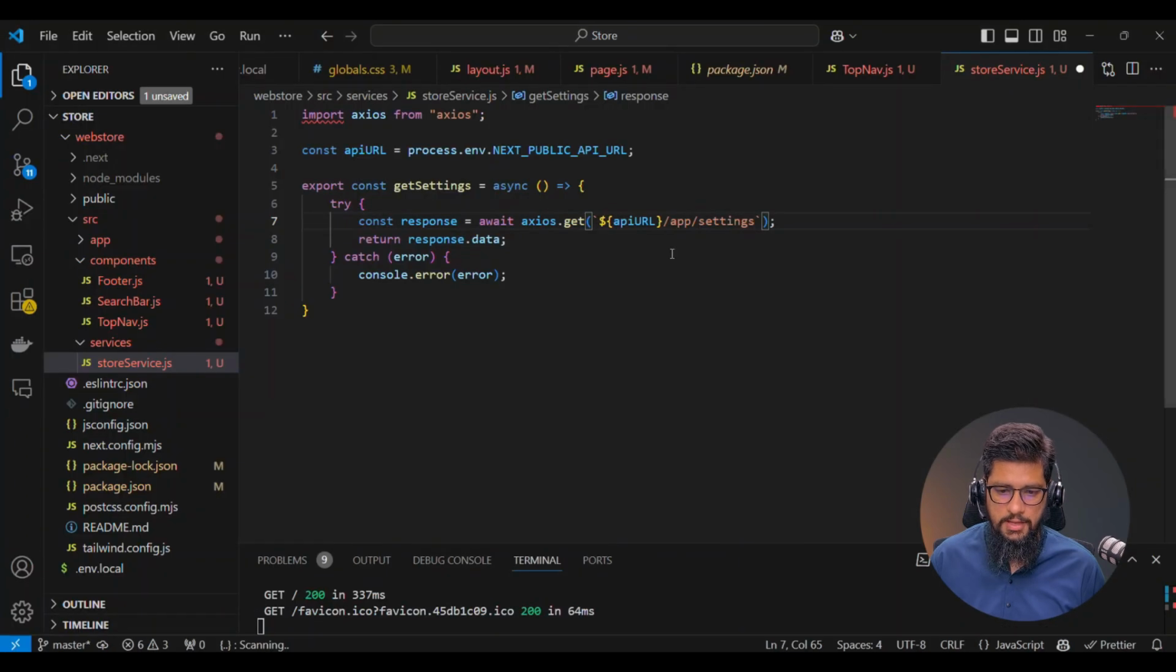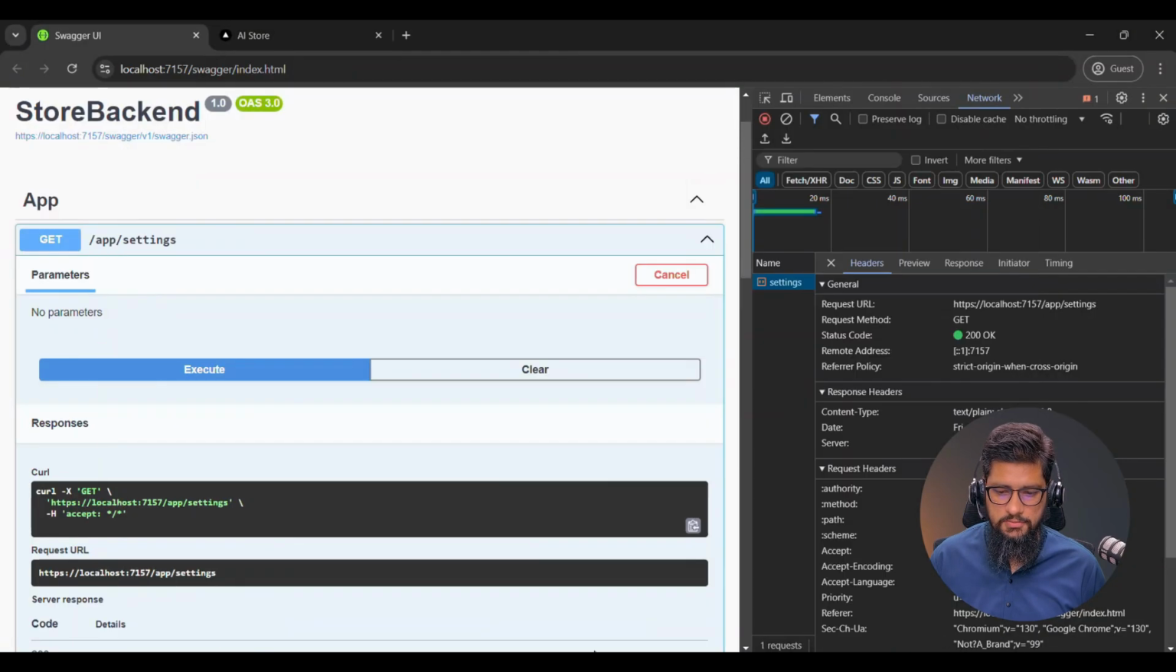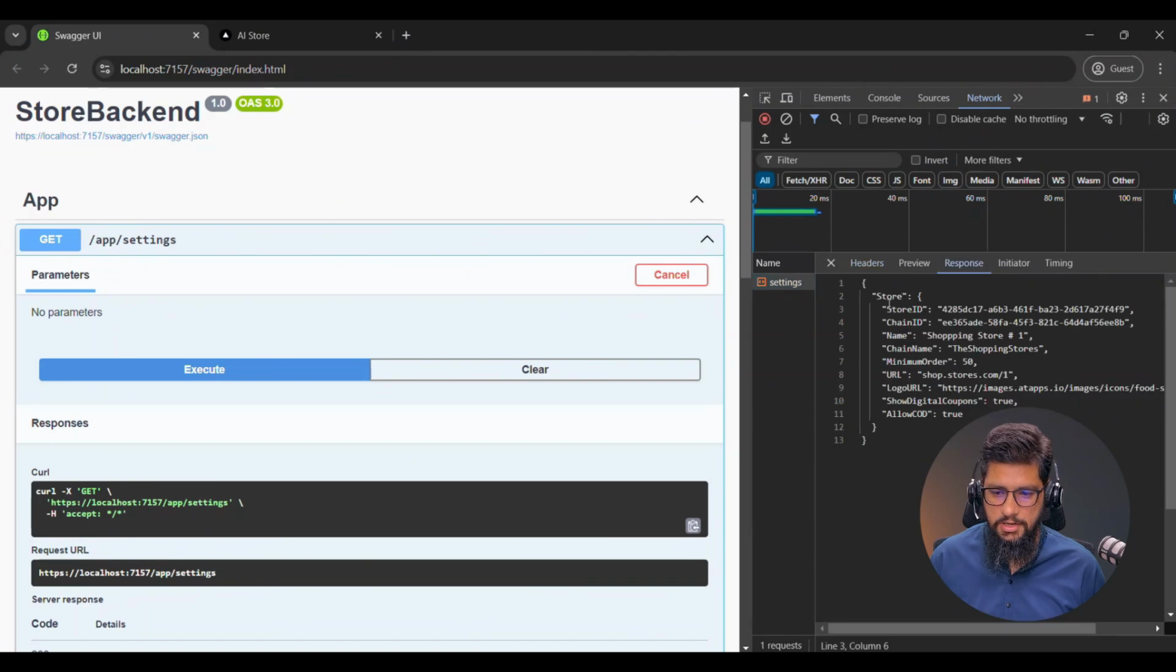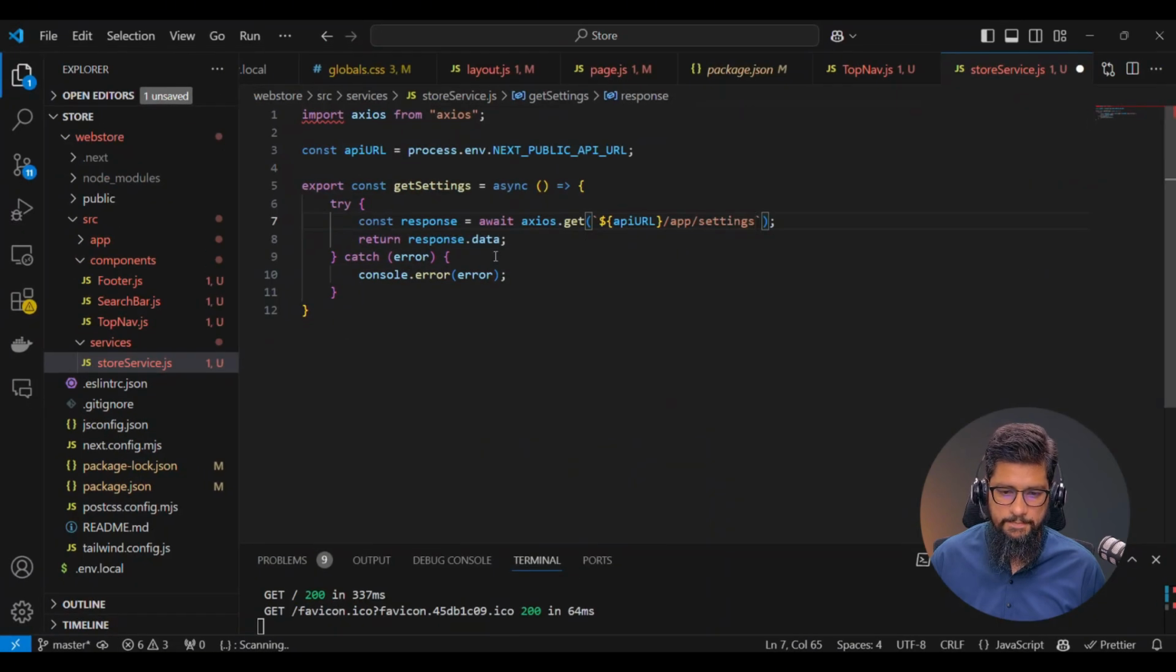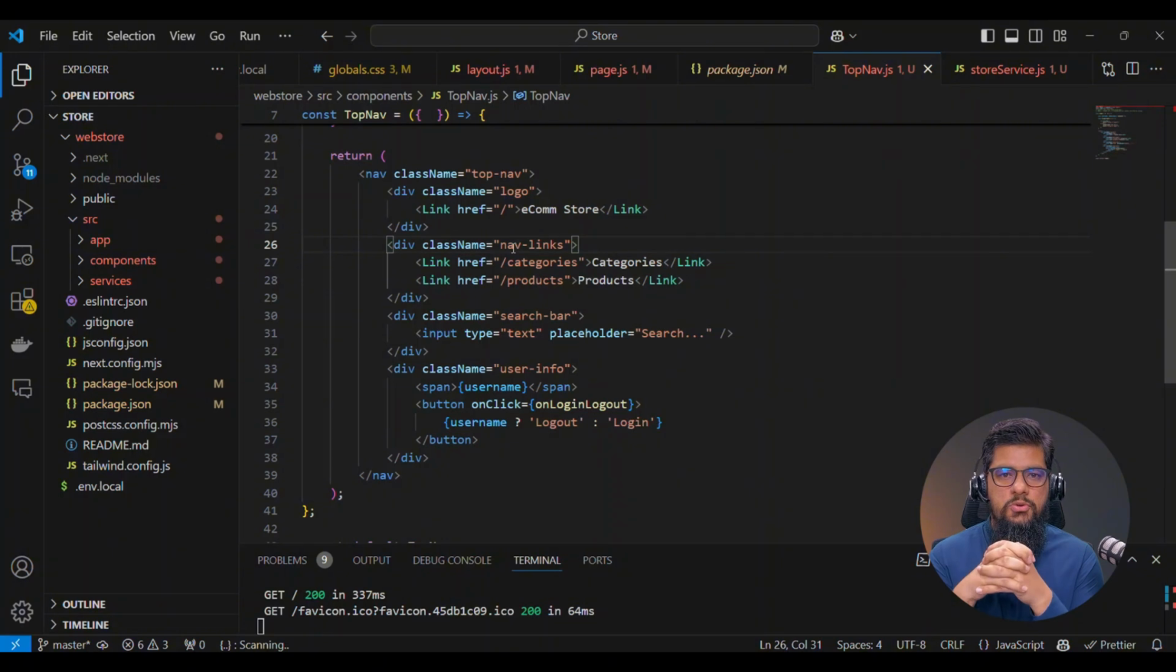So app/settings, and the response that we get comes up in a returned object called store. So we'll say, other than returning the data, please return the store property back. And that should be it. So now we are able to invoke the service on any of the store settings, for example the store URL, the store name. These are the things that we would be requiring a lot in our app.